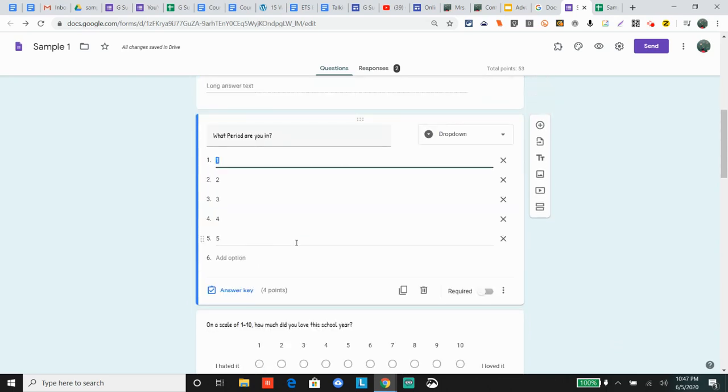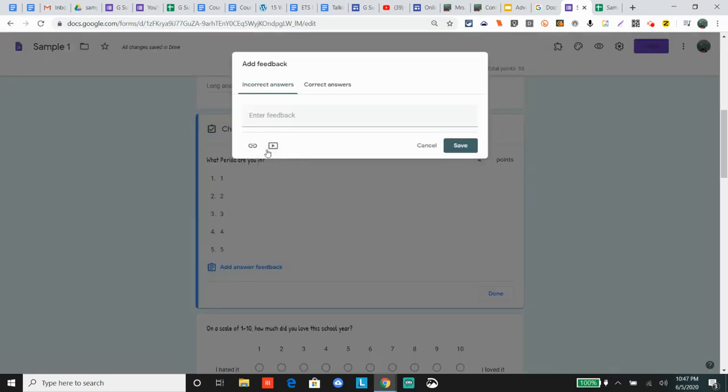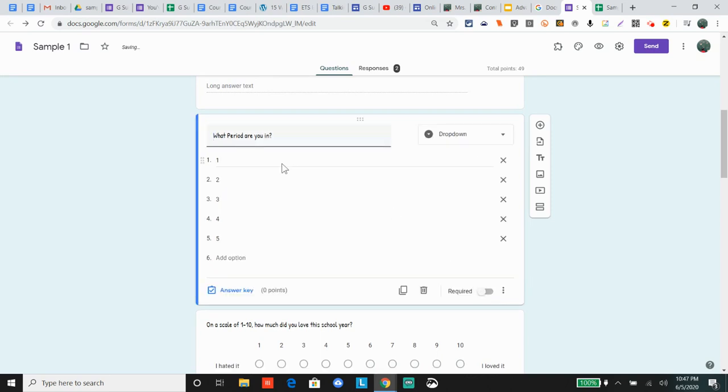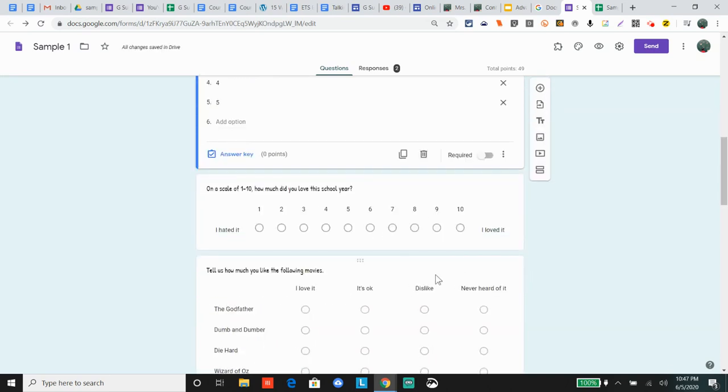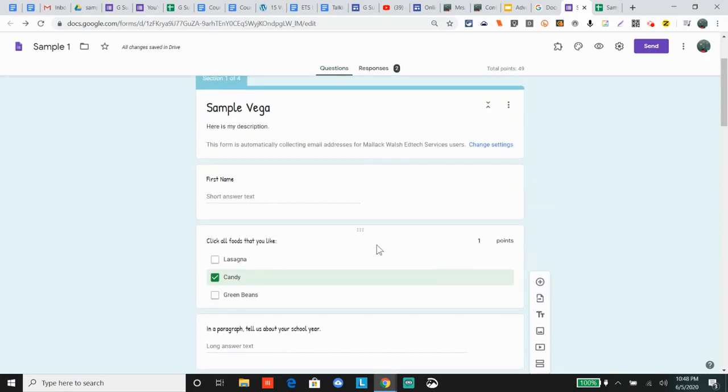You click the question, you click answer key. You can add answer feedback, even a video or a link to a website for correct or incorrect answers. But most importantly, you pick which answer is the correct answer. And if you don't want it graded, put 0 points so it's ungraded. So like you wouldn't grade this one. What period are you in? Okay. But you may want to grade a different one.